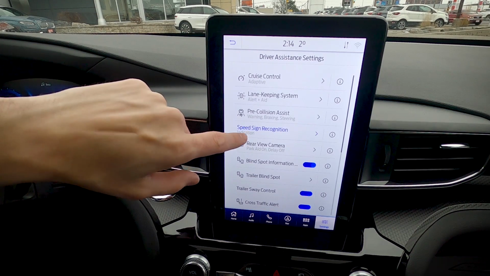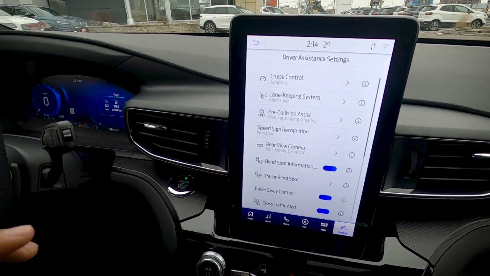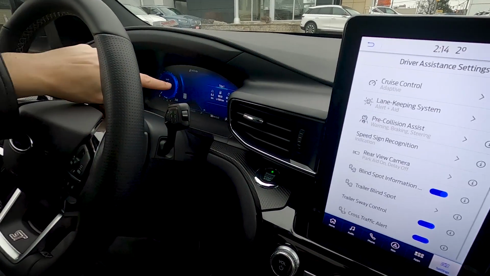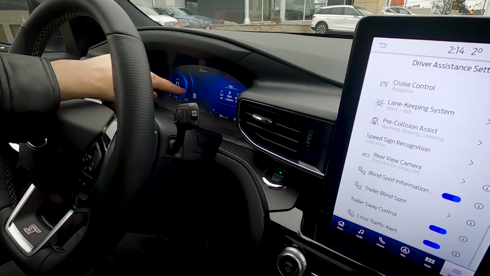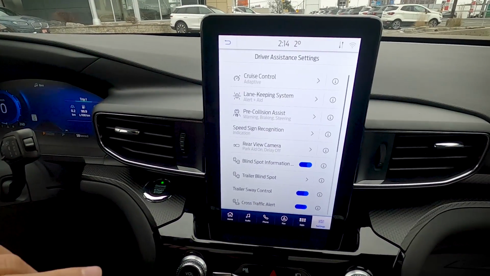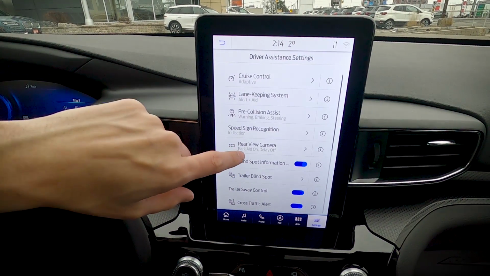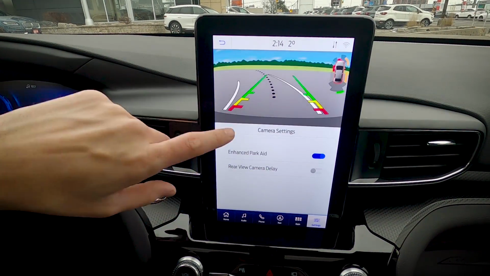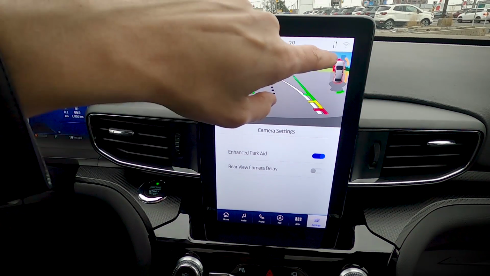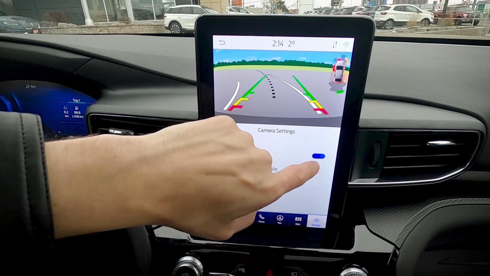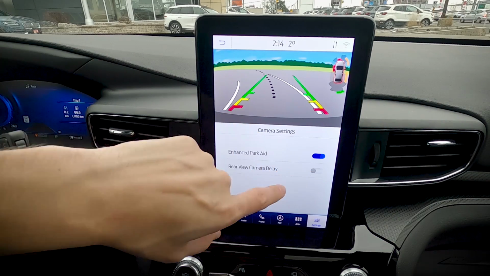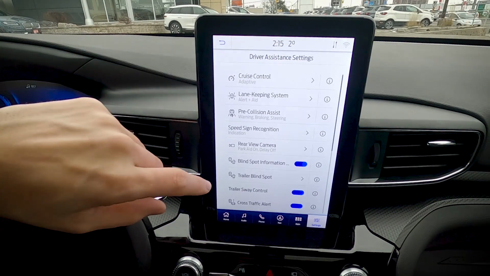From there, we've got our speed sign recognition, and that's something that's going to show up. I don't know if you can see it right there. But it is the local speed sign setting, which is really, really nice. You can turn that one on or off. From there, we've also got our rear camera. So rear camera, our enhanced parking aid is going to be this. So what that looks like over and above, we can turn that off so that we don't see all of that extra jazz as we start to back up. Really a matter of preference there.